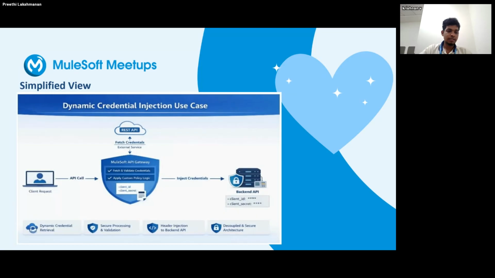Simply, you can understand here. First, the client will send a request. After making that API call, it will go to the API gateway level. Inside that API gateway level, we have our policy. Inside my policy, I'm calling an external REST API. After calling that REST API, we get a response like a new client ID and a new client secret. After getting those values, I'm validating and processing them. After validating, I'm injecting those credentials to the backend API.